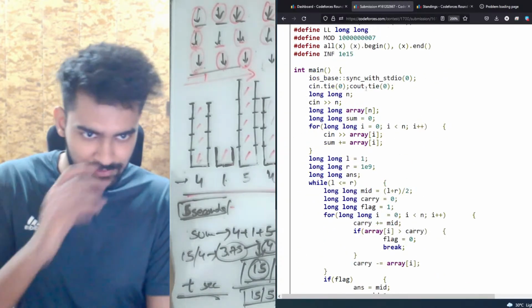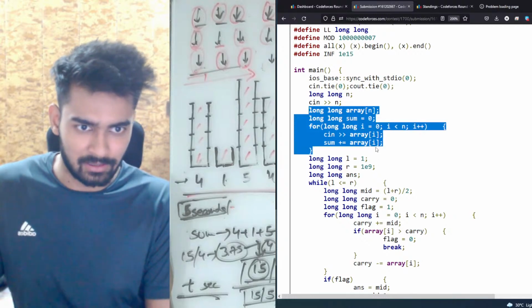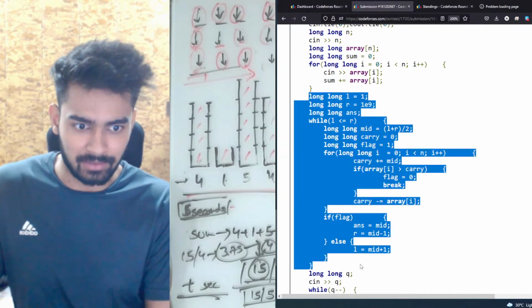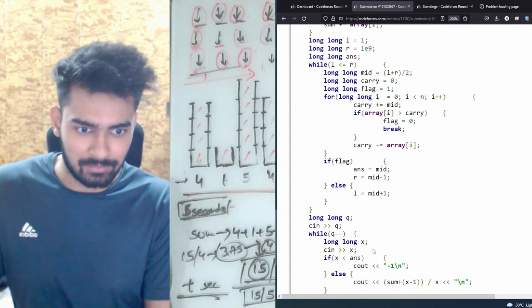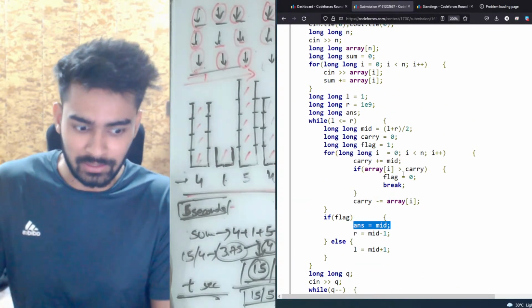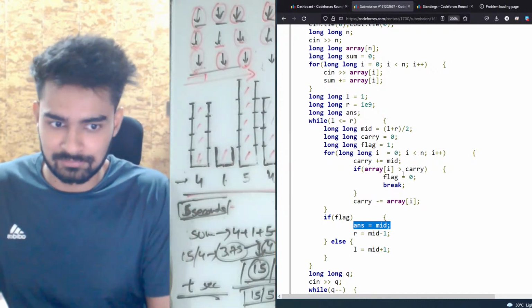Okay, so first what I'm actually doing is I'm scanning the complete array and finding the sum of the complete array. Then right here I'm applying binary search, and through binary search I'm able to find out the answer, which is the minimum number of required seconds you need to fill all the locks.